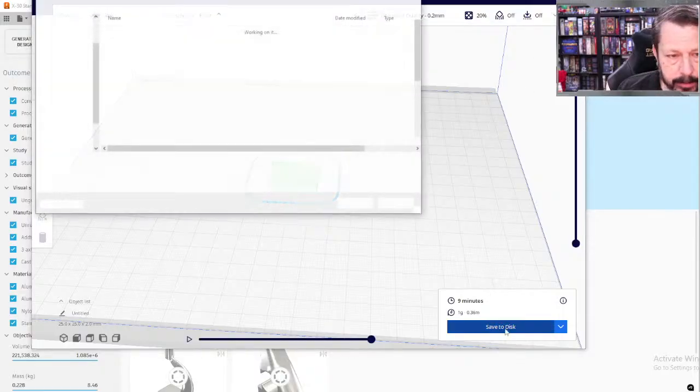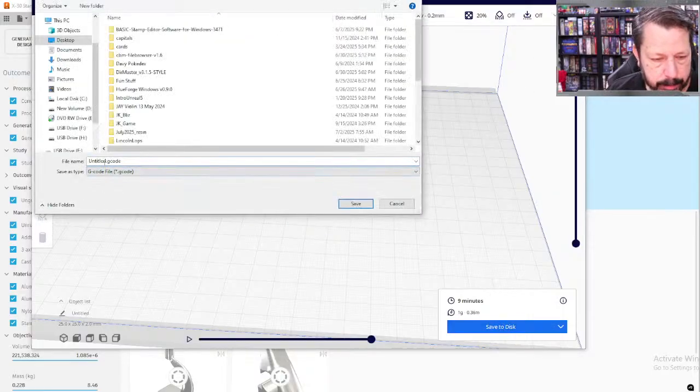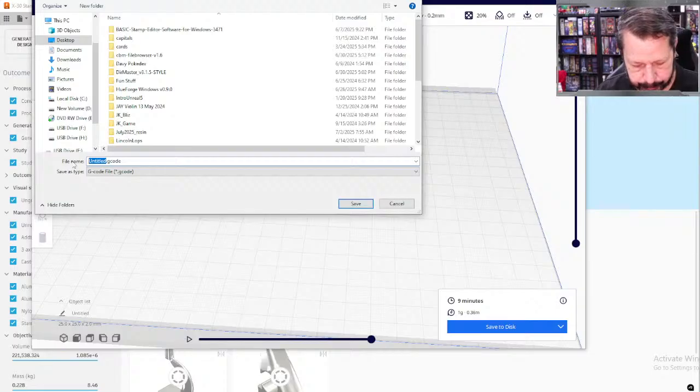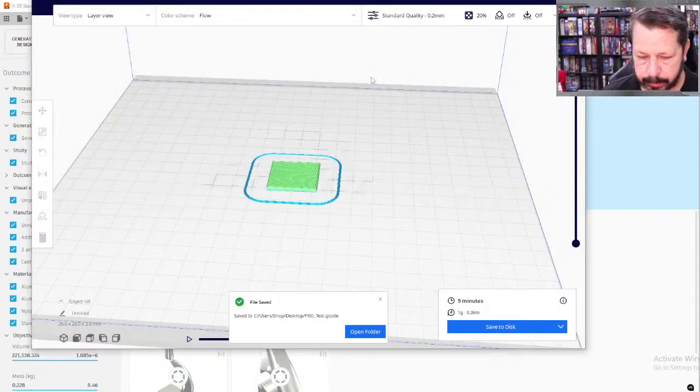We'll save that. I don't even know what it's called. Let's call it PEO test. Pretty sure the material for this bed is PEO. Okay, we can close that.